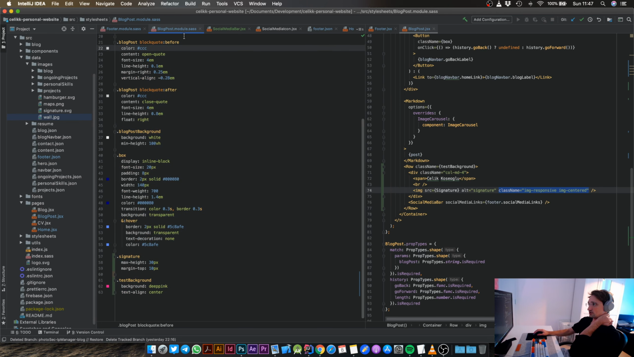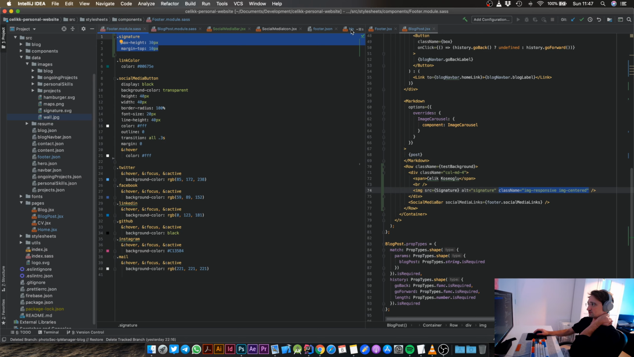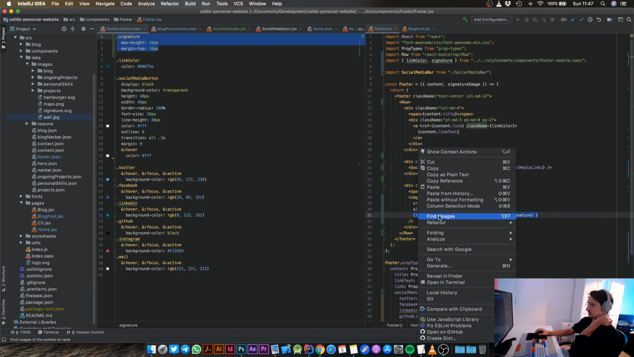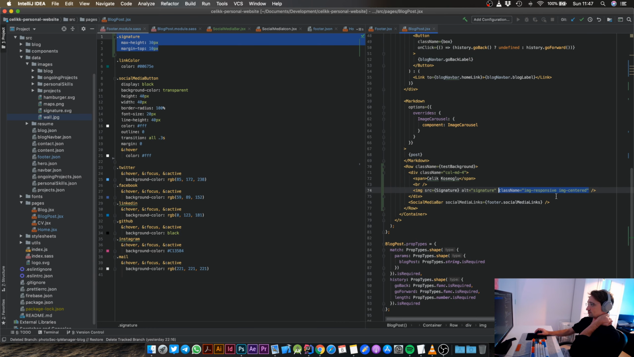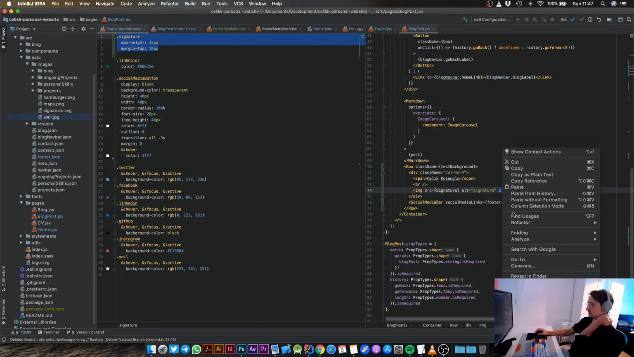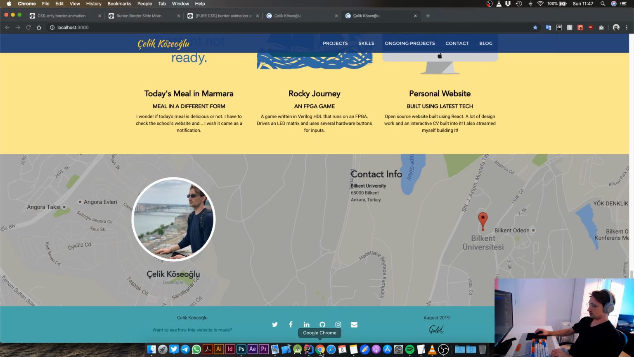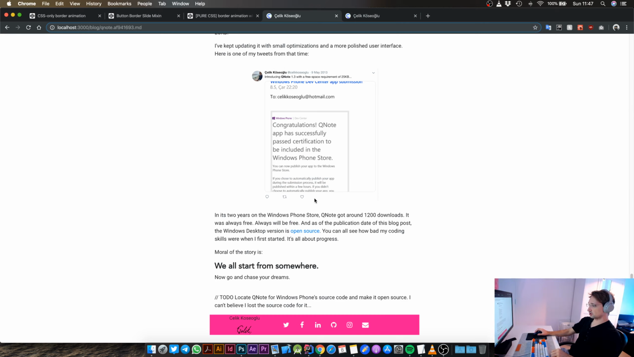Okay, let me copy there's footer.jsx. I'm going to copy exactly the same thing here, and I'm going to paste the style in here. Right, that looks okay. And if you switch back to the blog, you can see the signature is small now. The next thing we're going to tackle is the background color of these footer icons.